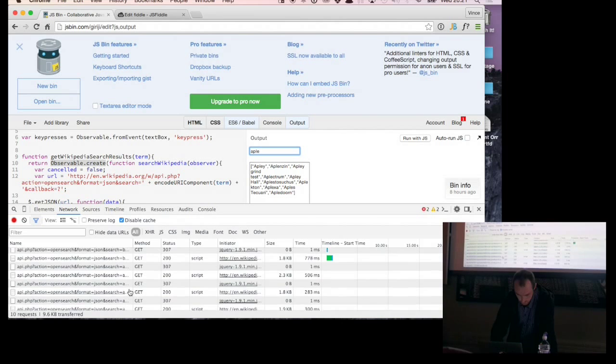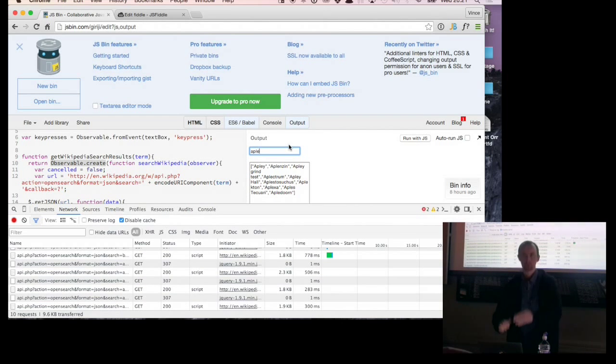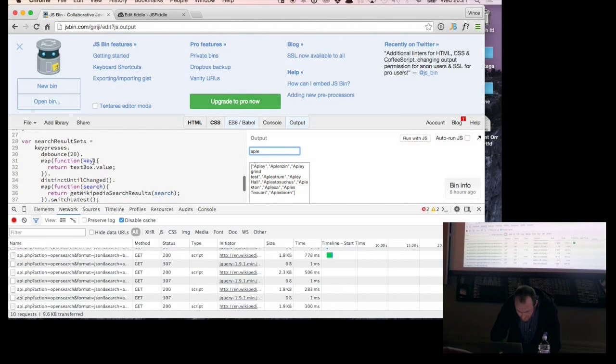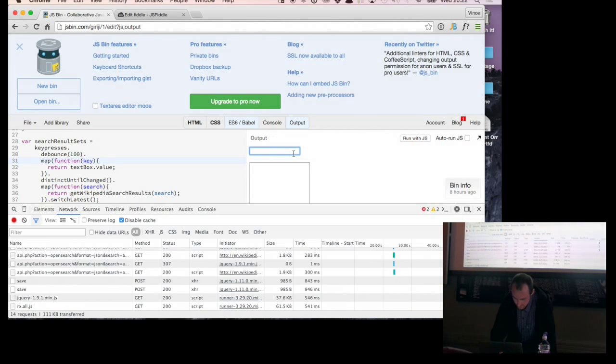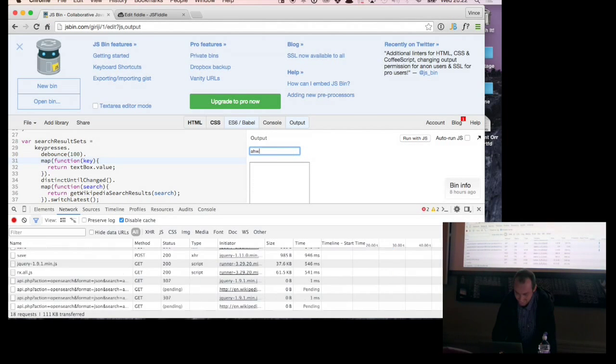I just wanted to show that it's only sending out one request with the throttle basically. So it's stopping multiple requests being sent out. 50 milliseconds is quite short. Yeah, we can increase that. Oh, I've got 100. 3,000 of a second. There we go.